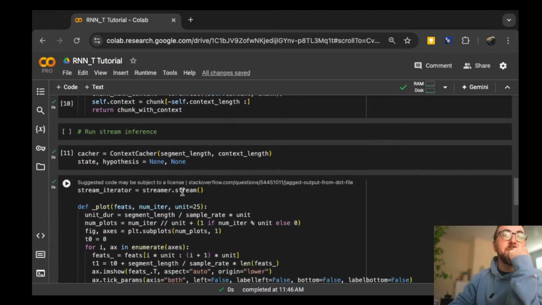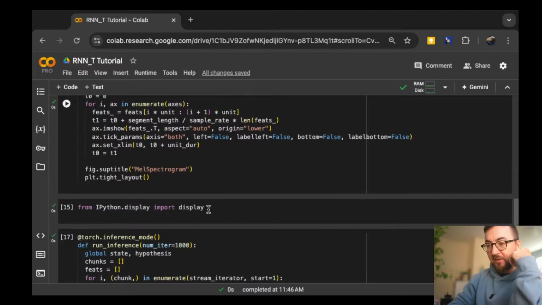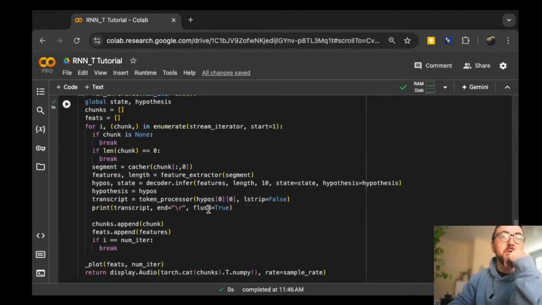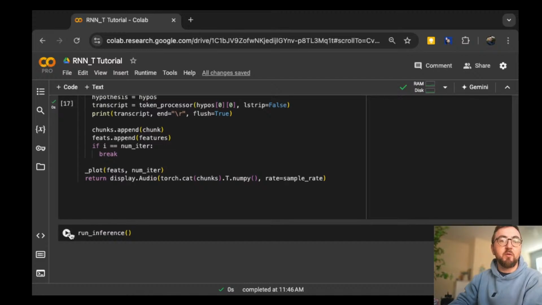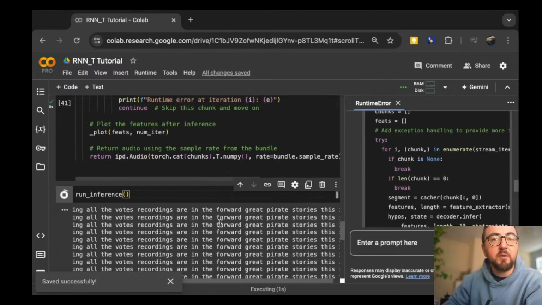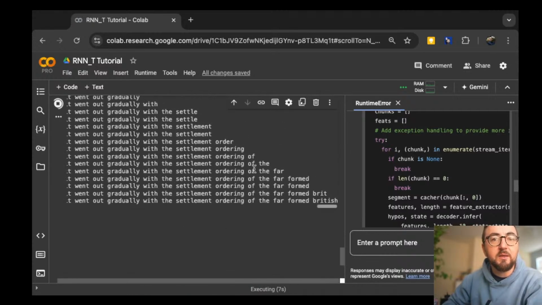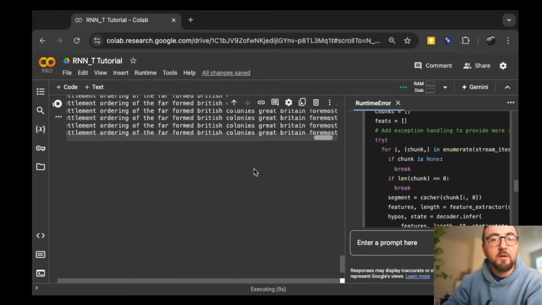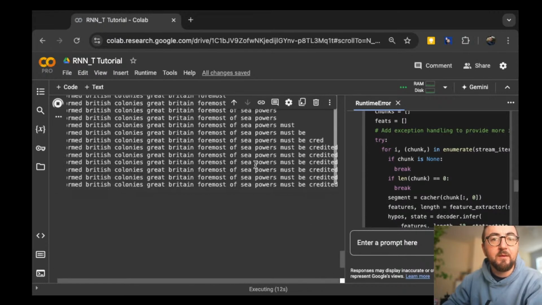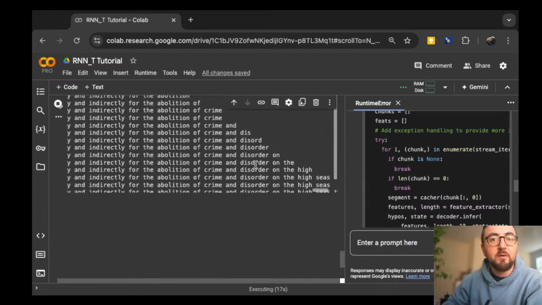Then we created a plot diagram, which will show a spectrogram of the audio that it sees, and then we wrote the inference here. So when we run inference, fingers crossed, here we go. This should just be continuing to predict the next sentence, the next word. So this is just going to keep going through this file.